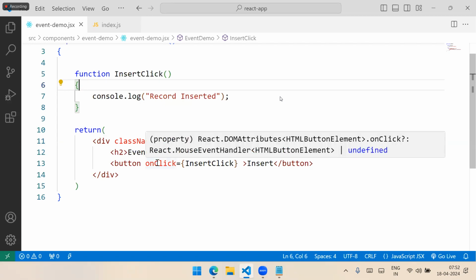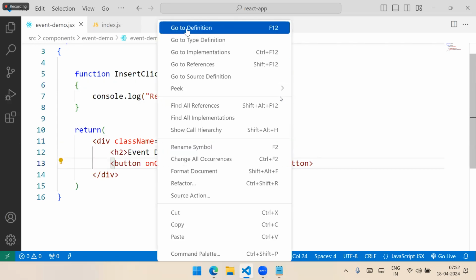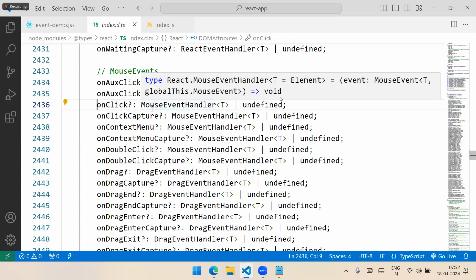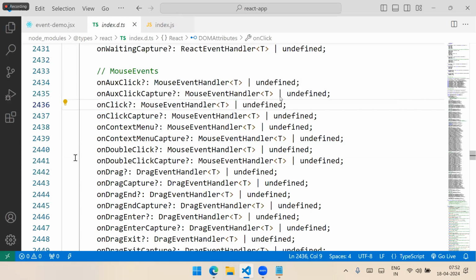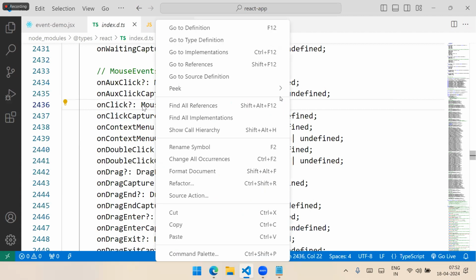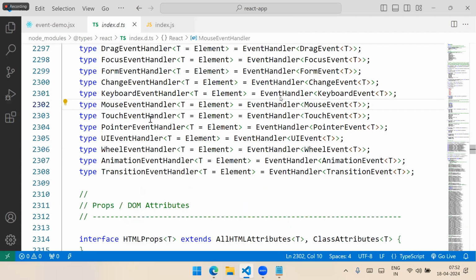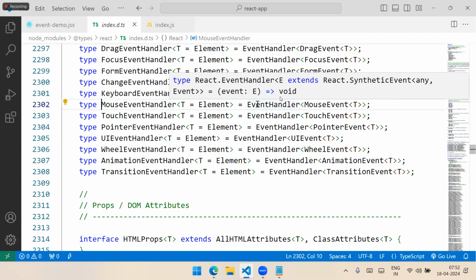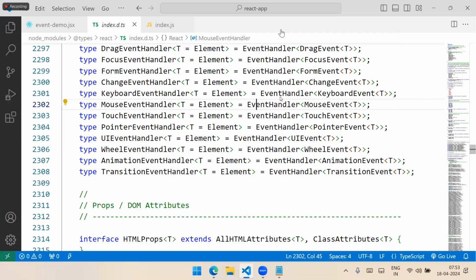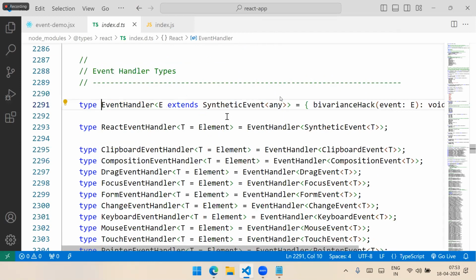I will right click on click and go to definition. And you see onClick is a mouse event handler. It is derived from mouse event handler, right? Now right click on that mouse event handler, go to definition. This mouse event handler is derived from event handler. Go to event handler and go to definition. Event handler is derived from synthetic event. It is extending synthetic event.